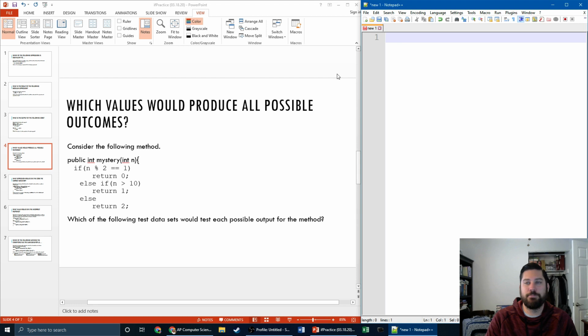In order for us to hit the first branch, we just have to choose any odd number. So we can choose 1. In order to hit the second branch, I have to choose a number greater than 10, but remember it has to make the first condition false. So it has to be an even number greater than 10. That would be something like 12. 12 is an even number greater than 10.